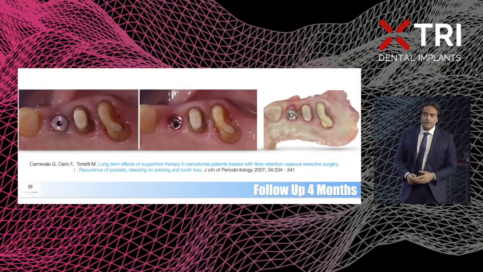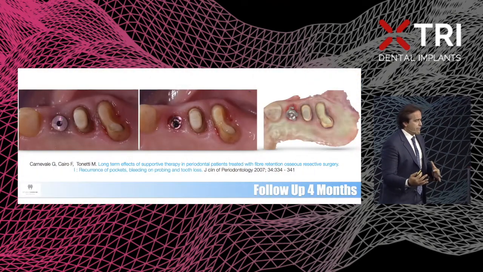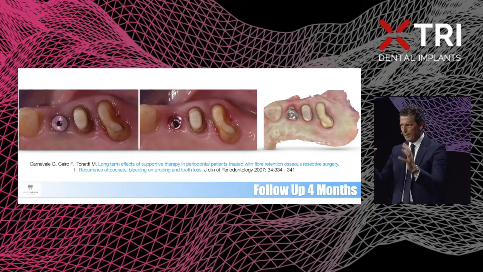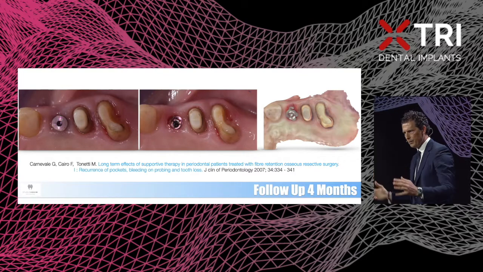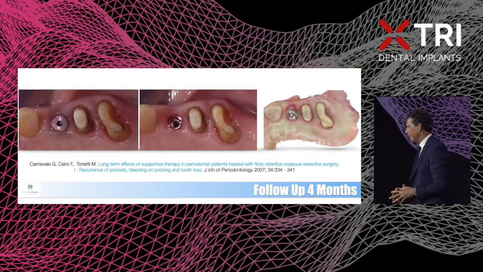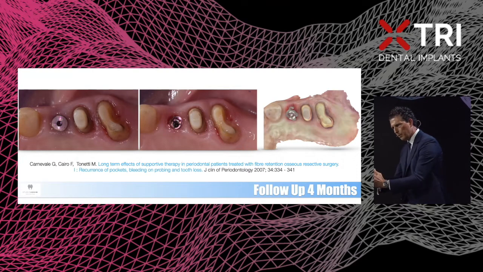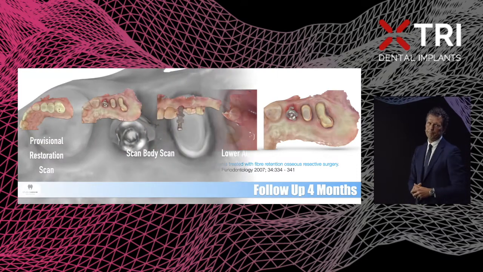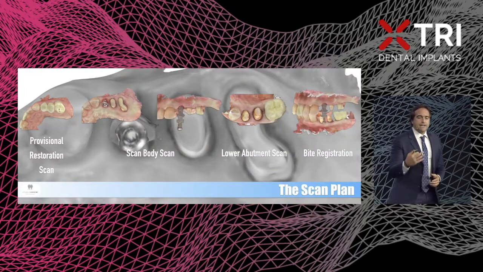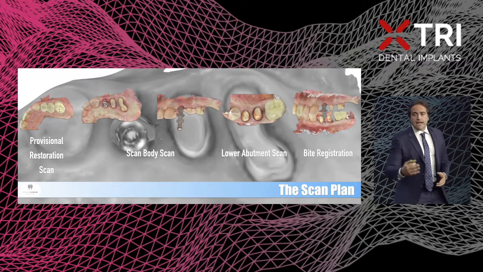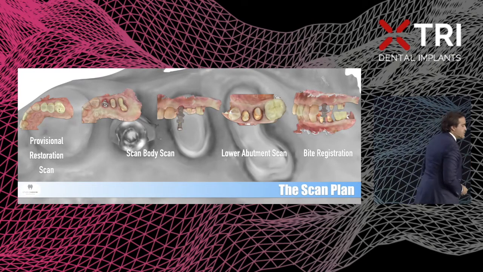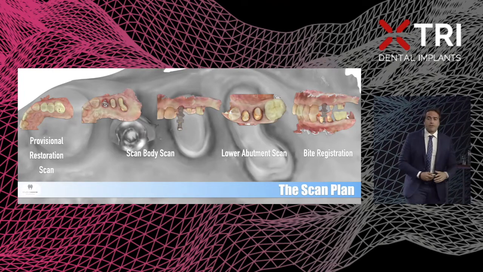And at this point, this is the follow-up at 4 months. We're going to follow through the tissue level implants because yes, we recreated a positive architecture of the soft tissue around the abutment teeth, and we also maintained enough volume around the implant. Here we have the scan plan. So you see the provisional restoration scan, the scan body scan, the lower abutment scan, and the bite registration scan. So the first step of the digital workflow is completed, and then we send everything to the lab.